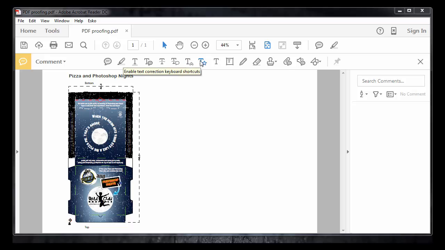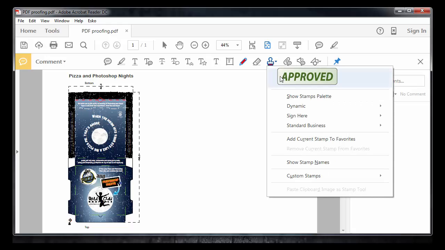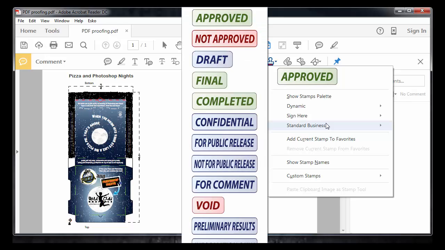Enable text correction keyboard shortcuts. That one I don't typically use. Add text comment, which is add a comment to a text. And this is a text toolbox or a text box, which you can put anywhere on the screen and it'll be there. This is like a freeform draw tool, like a pencil. You can draw that, and that erases the pencil. And this here is the add stamp, and here is, as you can see, what a stamp is. And down in the standard business one you have more selections, so they work just like a stamp, so if it's approved or not approved.